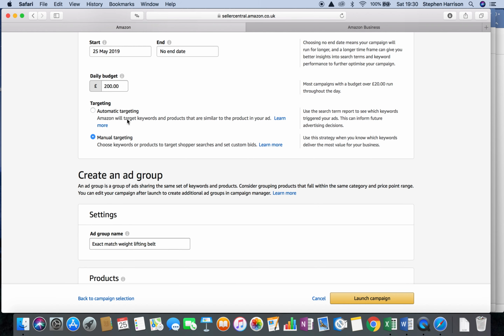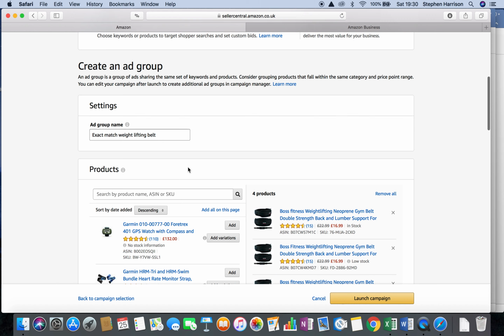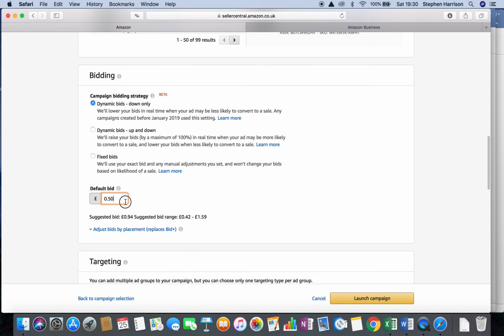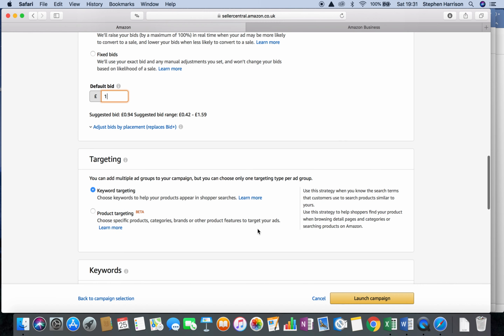It probably won't get to that because we're going to be very specific in what we're searching for. But again, it just shows Amazon that we're willing to spend that money and it'll give us some quality clicks. Default bid: I know we were bidding about 90p for the broad match campaign. I don't anticipate it being more than that, but I'm going to put £1 to make sure we're getting the most amount of clicks possible.